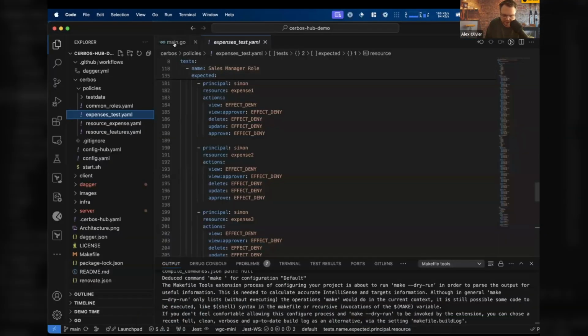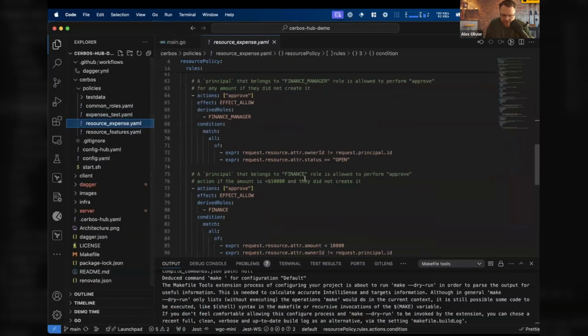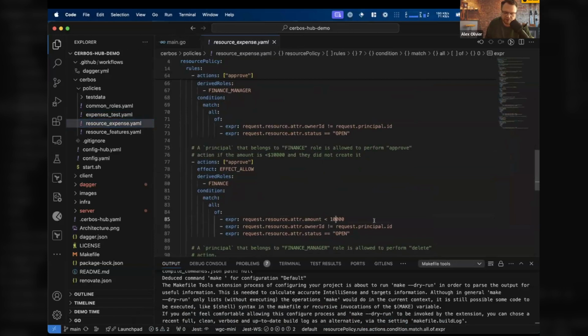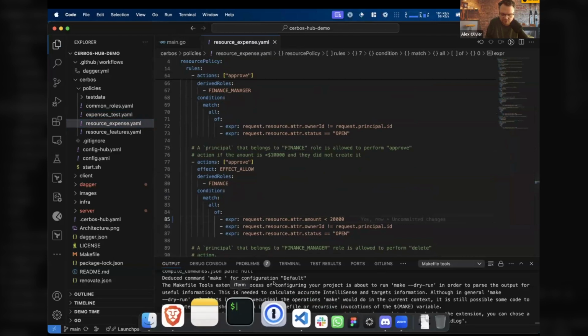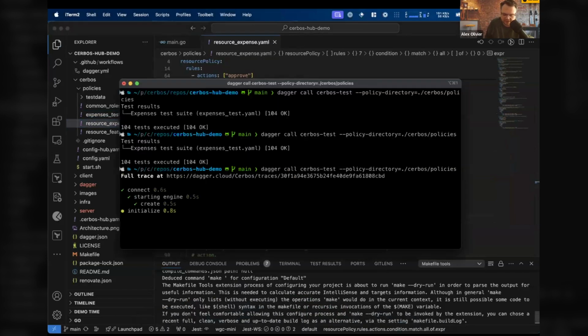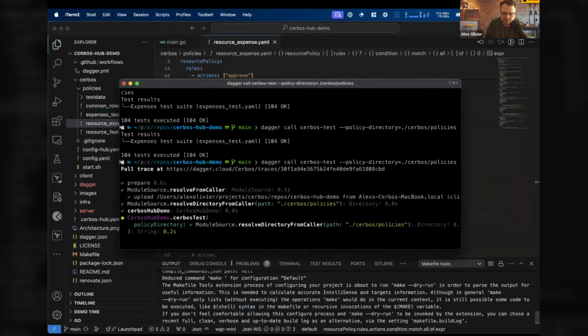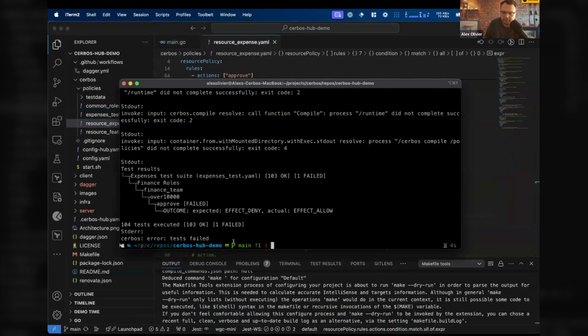If I go and update some of my logic, so let's say we have a rule that says only the finance team can approve transactions up to 10,000. We're going to change that to 20,000. I can run that again, and it goes off, runs, and this time it's going to, unsurprisingly, fail.